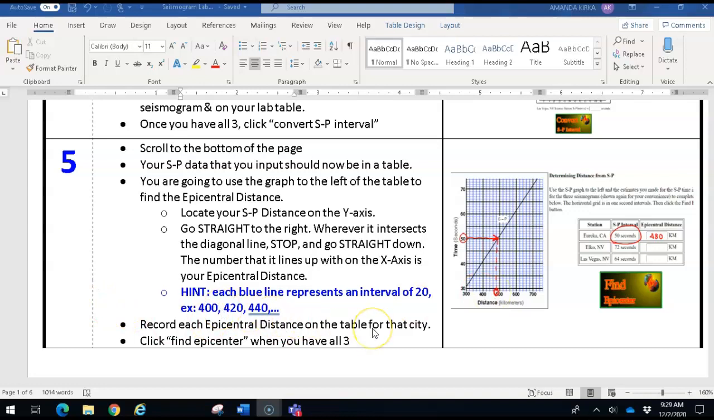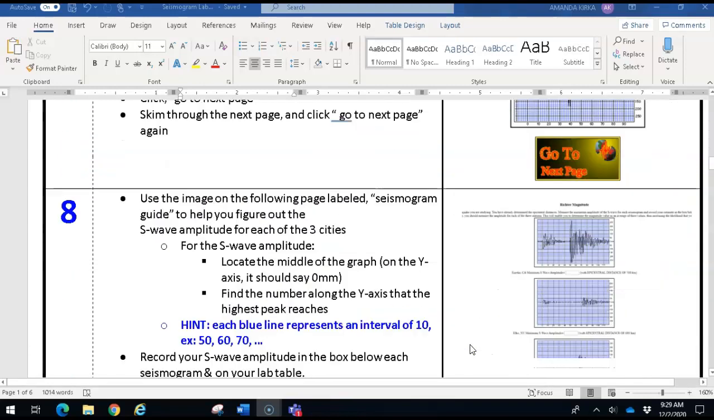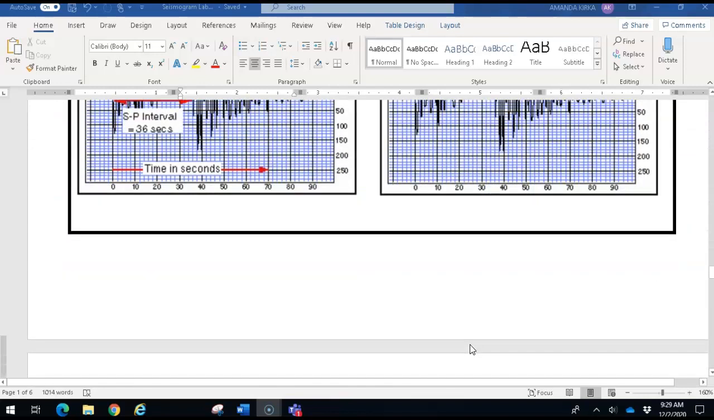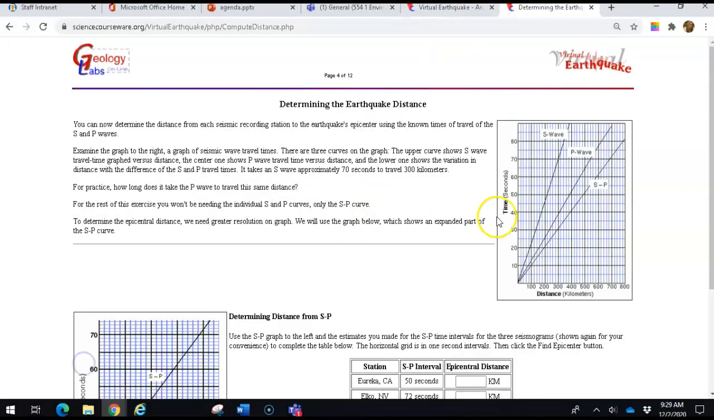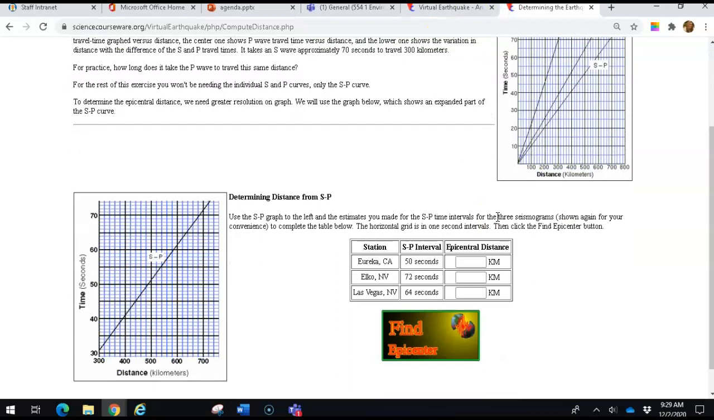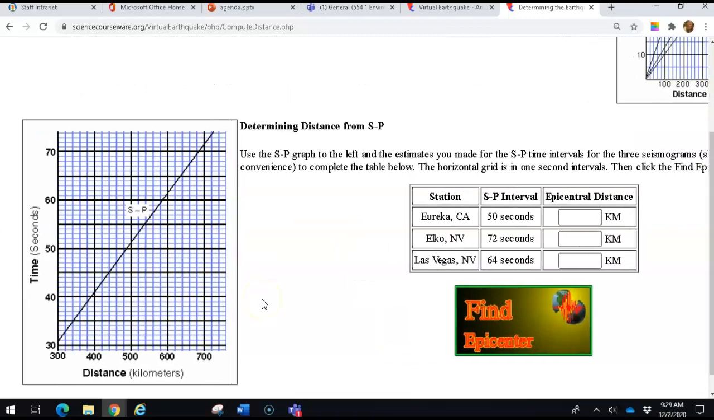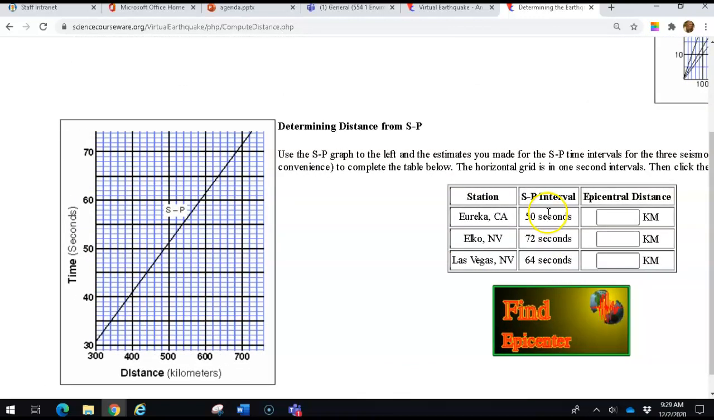Then record each epicentral distance on the table for that city. Click Find Epicenter when you have all three. So I'm going to scroll back to our data table on here. So we're looking at the epicenter distance. So to our table here, we have our data that we just input on this table. So 50, 72, 64.